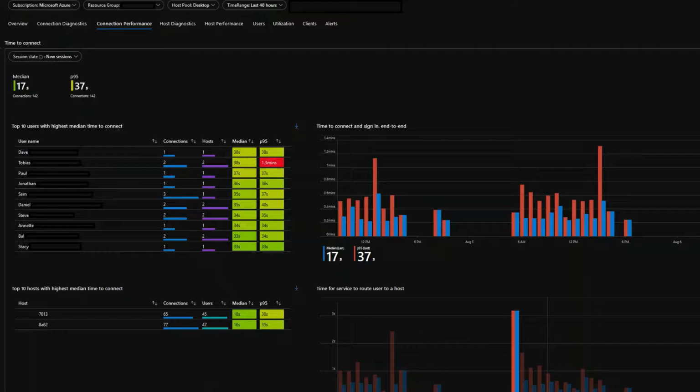We can clearly see here that whilst all the top 10 users have a median time to connect of around 30 to 40 seconds, Tobias has a 1.3 minute connection time recently, which could warrant further investigation. Further down, we can also see information for connection time by host, which could be very useful when trying to isolate a host-specific performance issue.